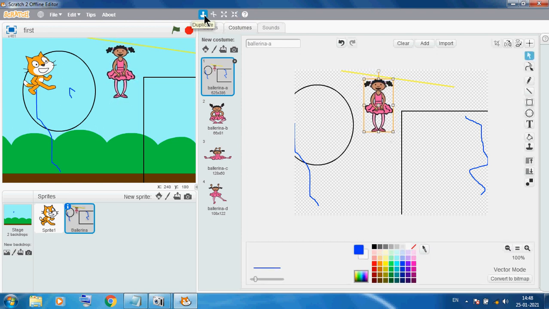And this is your stamp. So we can create our duplicate. Click this, so it will create a duplicate.